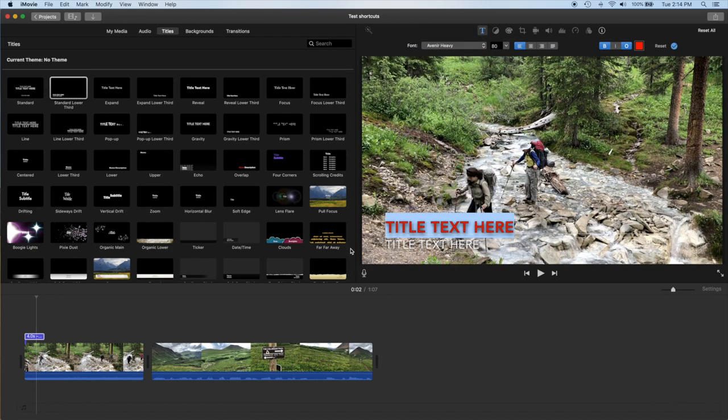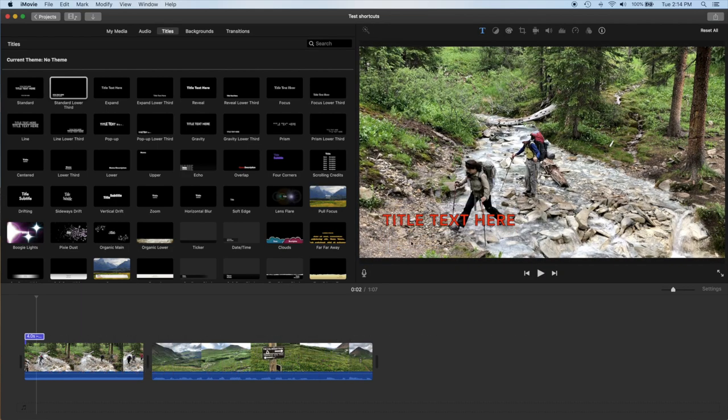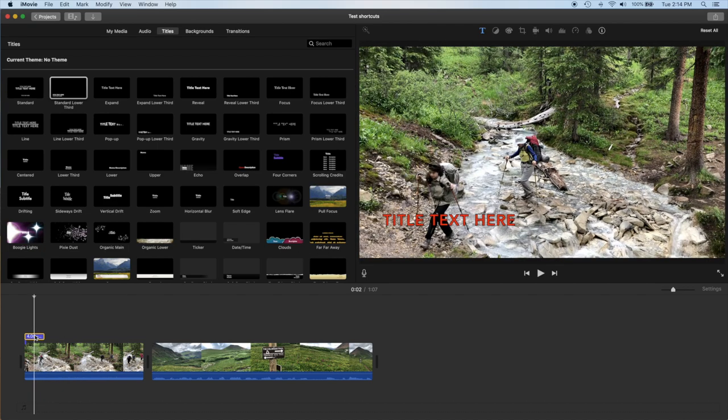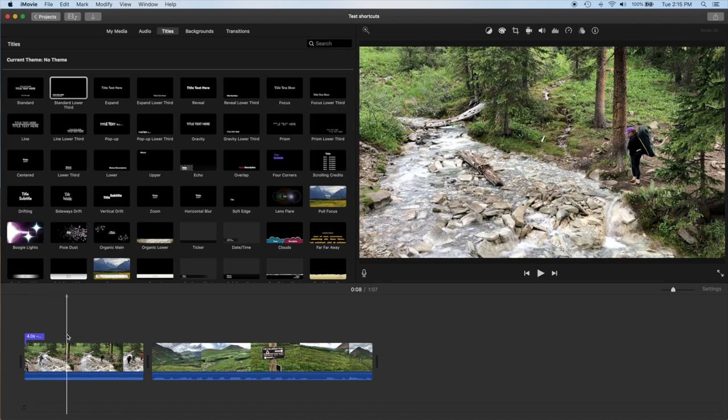Change it to a red color. All right, there we have our red lower third, and we're going to get rid of the subtitle. We can always add that back in later if it's needed. But normally I just use a one line lower third.